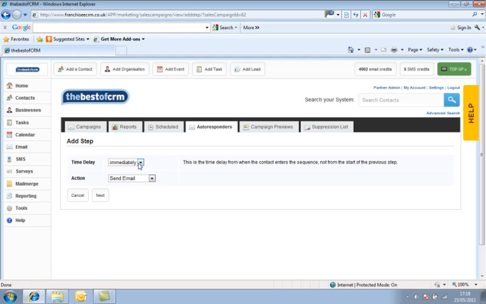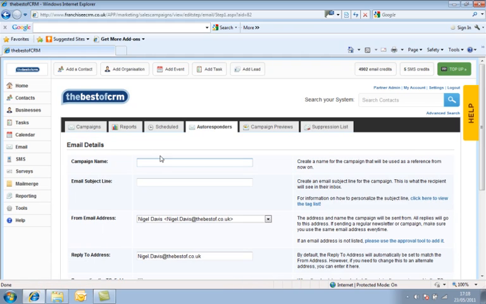You can add the first step by choosing the time delay. From when the contact enters this sequence, you can choose immediately, or in minutes, hours, days, weeks or months, when that contact receives any correspondence from you. So if we say immediately, we will send them an email when they drop into this campaign.